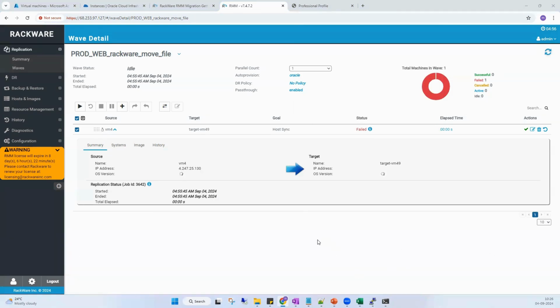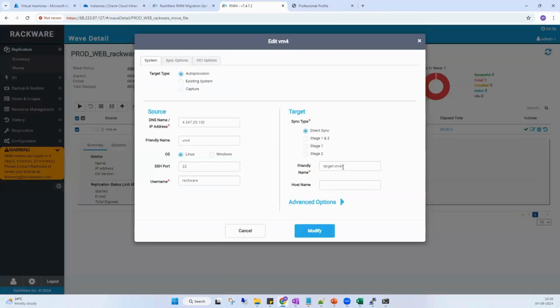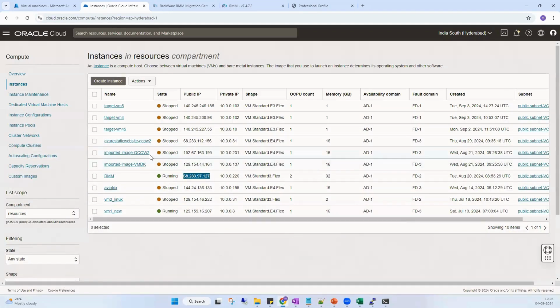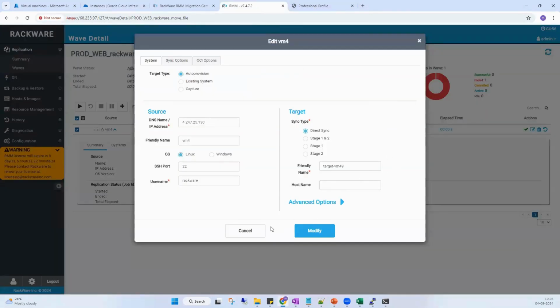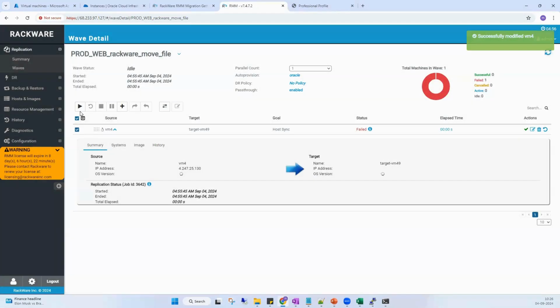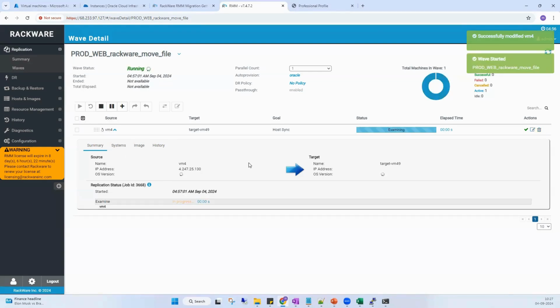Yes, all right. So now it was failing because this 44 was already there. Let me show you. Due to this name, it was reflecting because it was already there in OCI here, right? This is the name of 45, right? So that was the error. I resolved it. Let us use 49 and let's start. Now you see it has started.